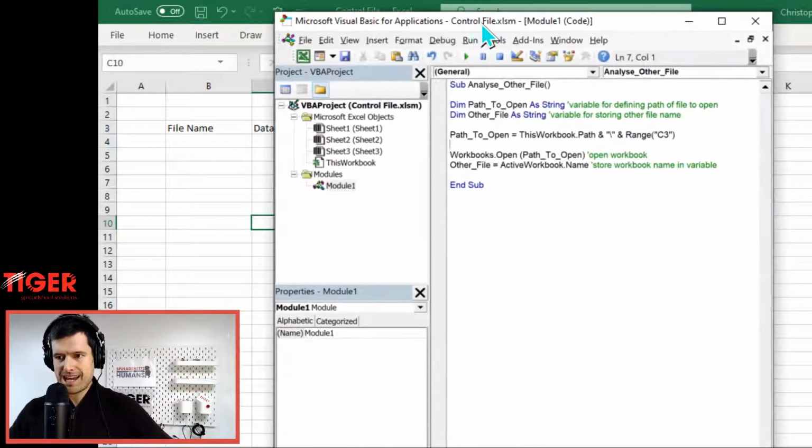We've got the VBA editor here. Now, have you seen this code before? This is code to open another file in Excel VBA. That's what we want to do, of course. We're working with another file.